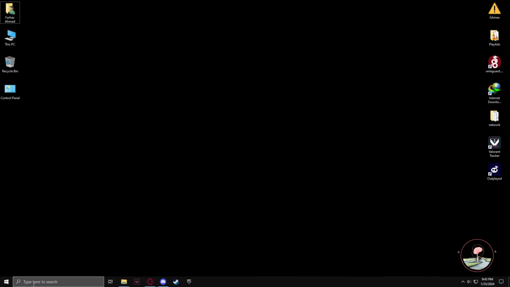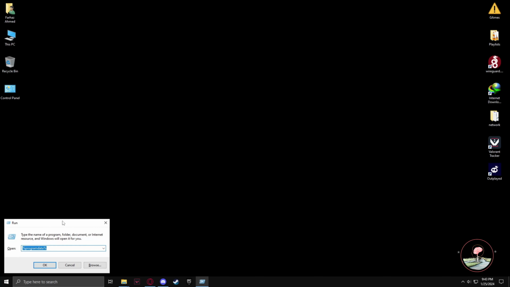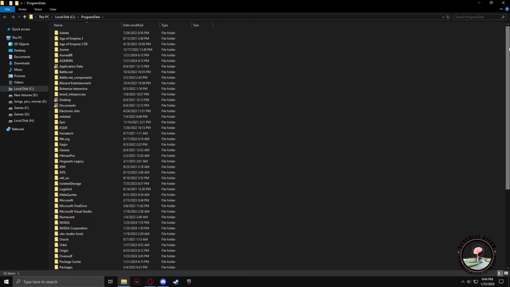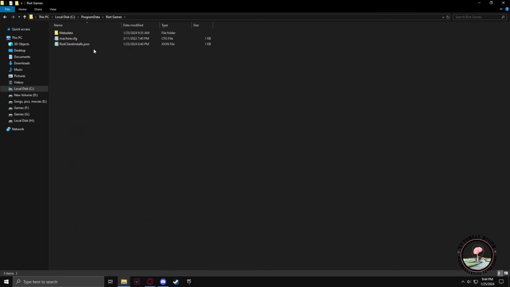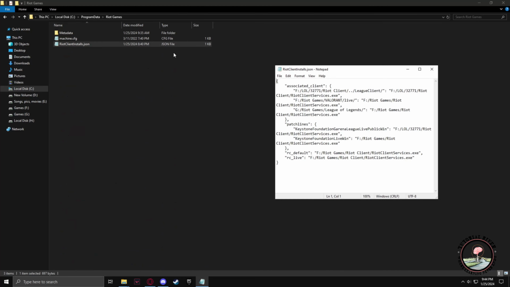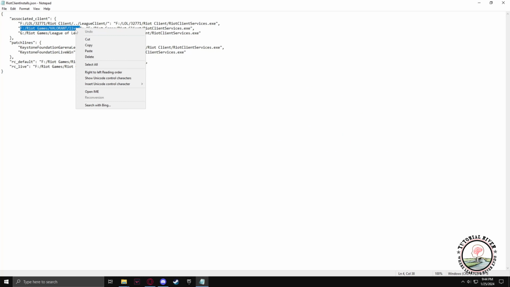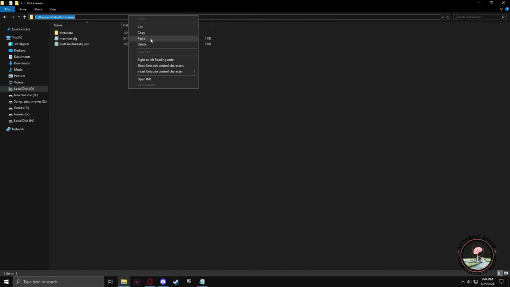First go to the search panel and type run. In run, type percent program data percent. Now search for Riot Games. Click on Riot Client's install.json. Now copy the directory of Valorant. Paste it in the folder search section.